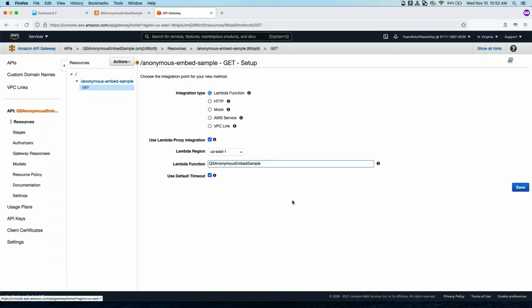I'll just go through those selections once more. Integration type, I selected Lambda function. Lambda proxy integration, I enabled it. Lambda region, I selected my region where I created my Lambda function, and then I searched and selected the QS Anonymous Embed Lambda function from the Lambda function search box. With those done, let's click the Save button.